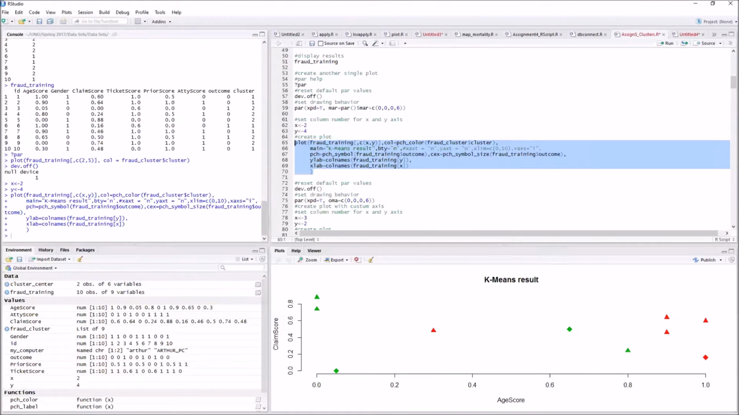So you can see that, hey, we've called for column 2 and column 4 out of our data set. Column 2 is the age score. Column 4 is the claim score. It renders X then Y. So our age score is plotted on the X-axis. Our claim score is plotted on the Y-axis.